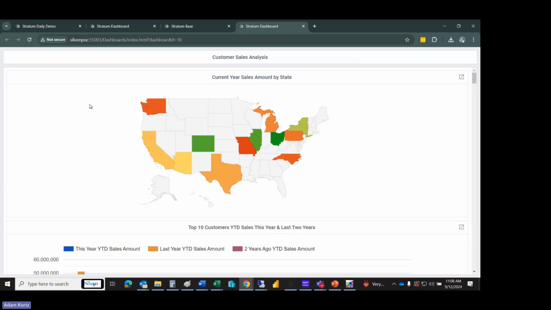So if you have, for instance, state associated to your customers, zip code, or any type of geolocation data, you could then map out your data and hover over. As you can see, I can hover over the states to see what my numbers are by state year to date for my dollars and my units.